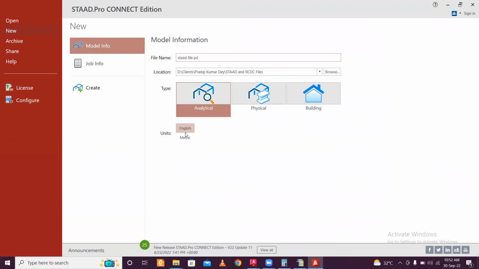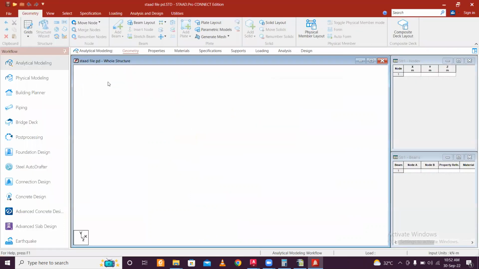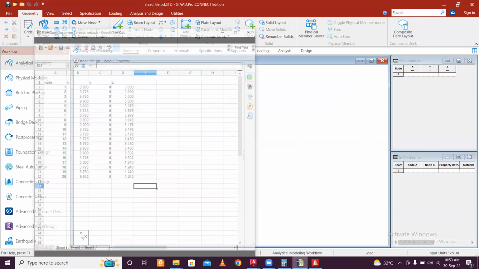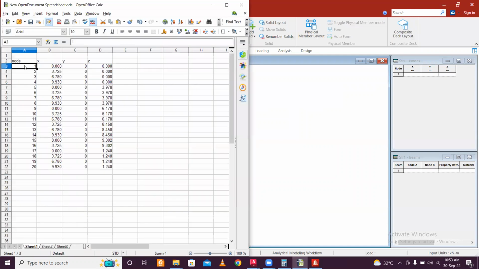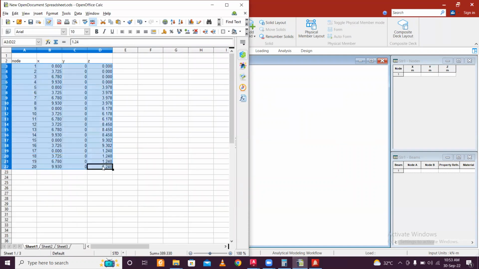So English or metric: as far as the Indian part is concerned, we mostly go with metric, kilonewton, Newton, and these things. So metric, and then just click on create. And when this is created, you can see the X, Y, Z coordinates come straight up. So we just need to copy it from the Excel spreadsheet and then paste it. So we'll copy from the nodes here, Ctrl plus C.